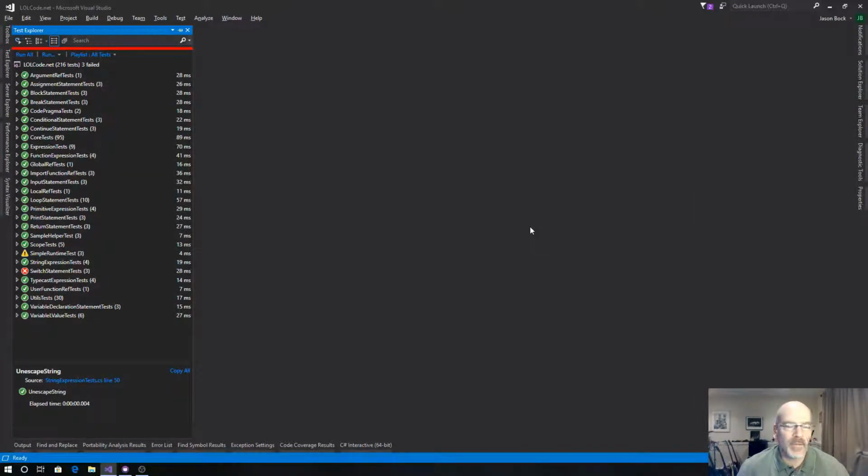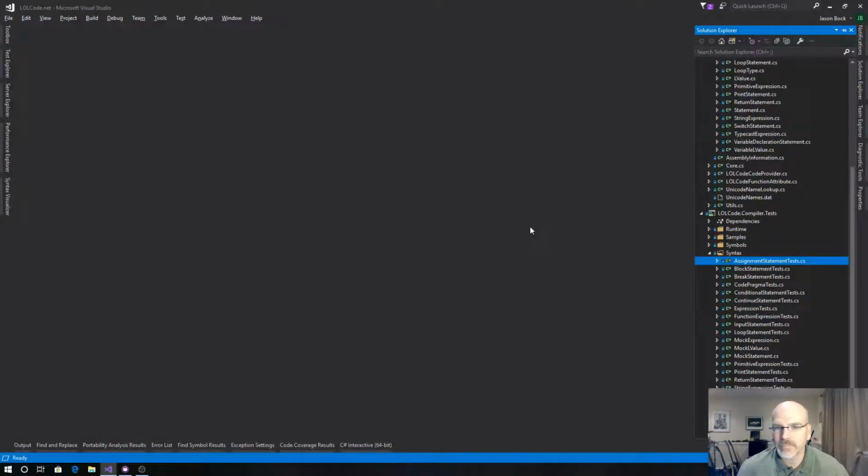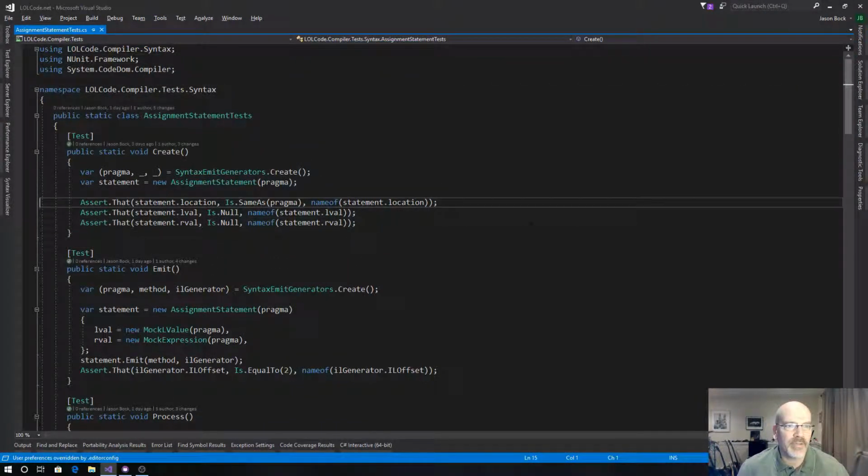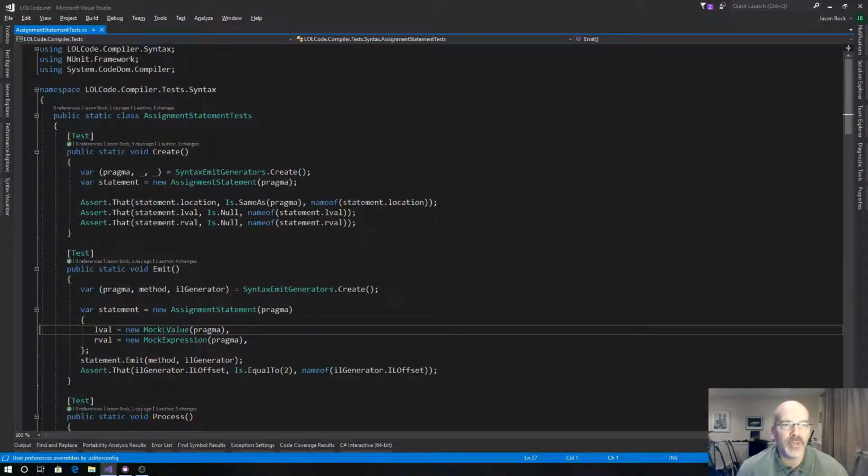So what I have been doing, for example, is just writing tests like this that give me some coverage. The tests aren't the greatest. For example, if I tell this assignment statement to emit IL, all of that I can really assert is that the offset is 2, which is not that helpful at all. So I'm going to have to create some abstraction around IL generator to get more of a feel that I know it's doing the right things when code's running.